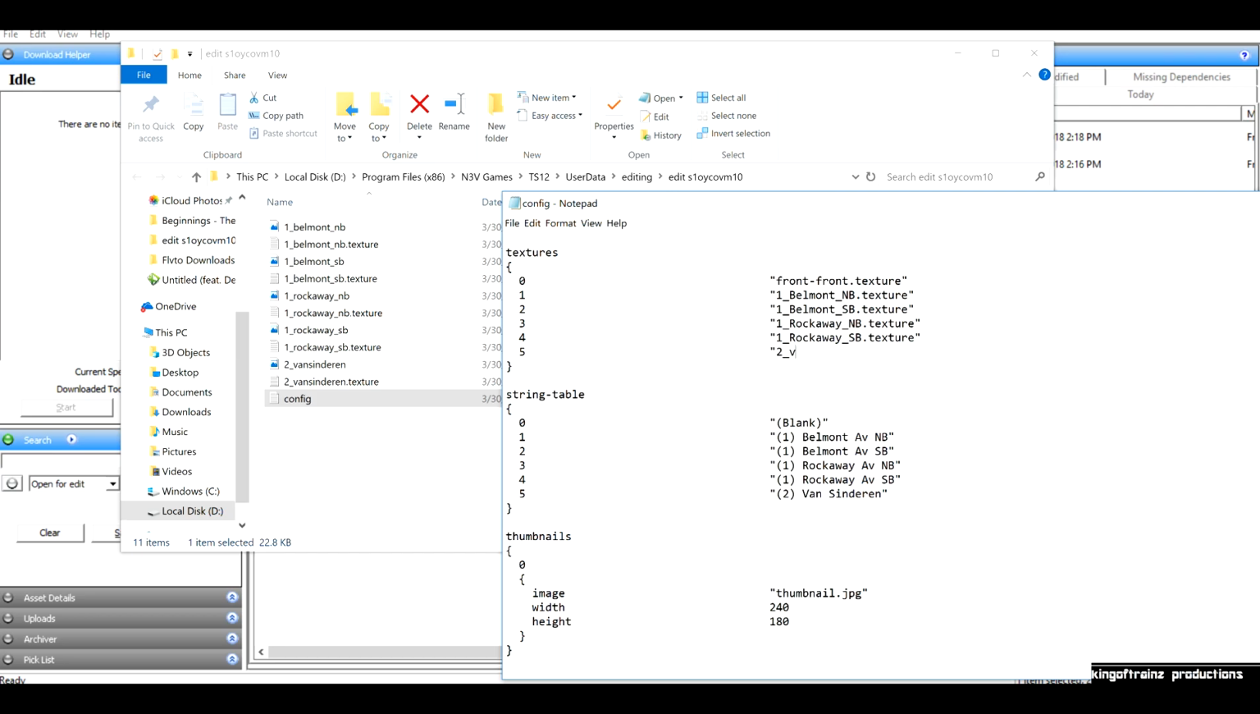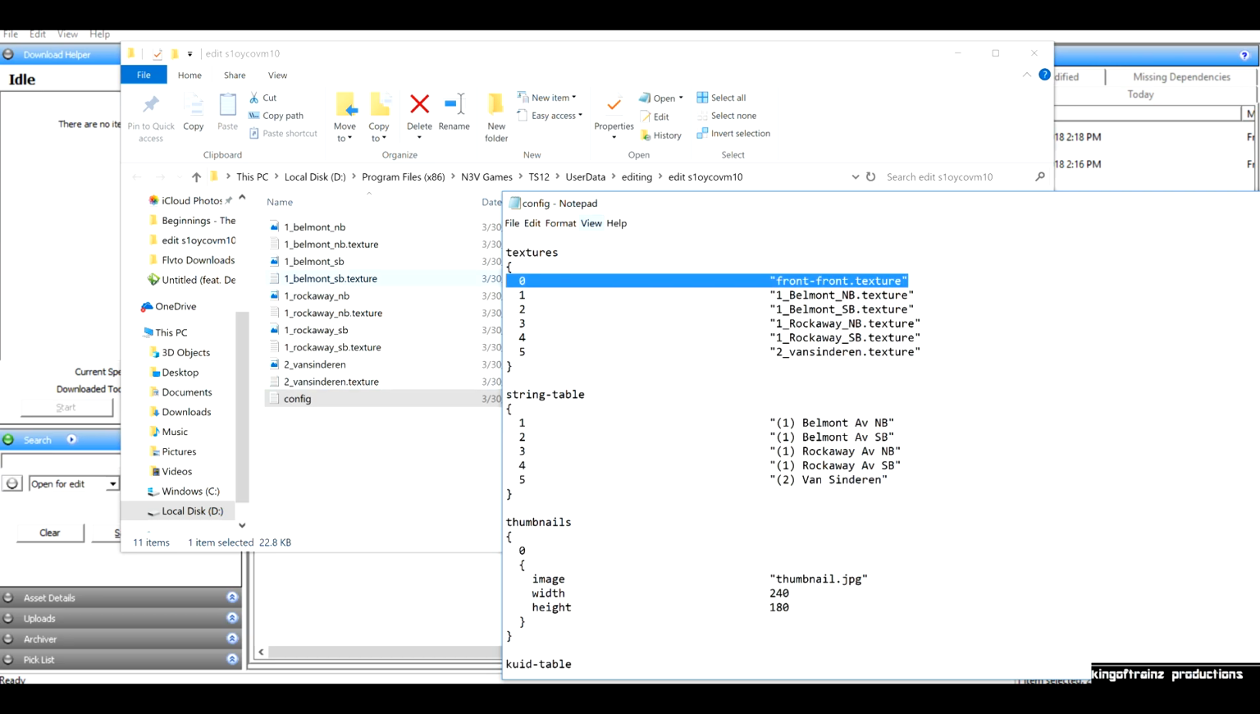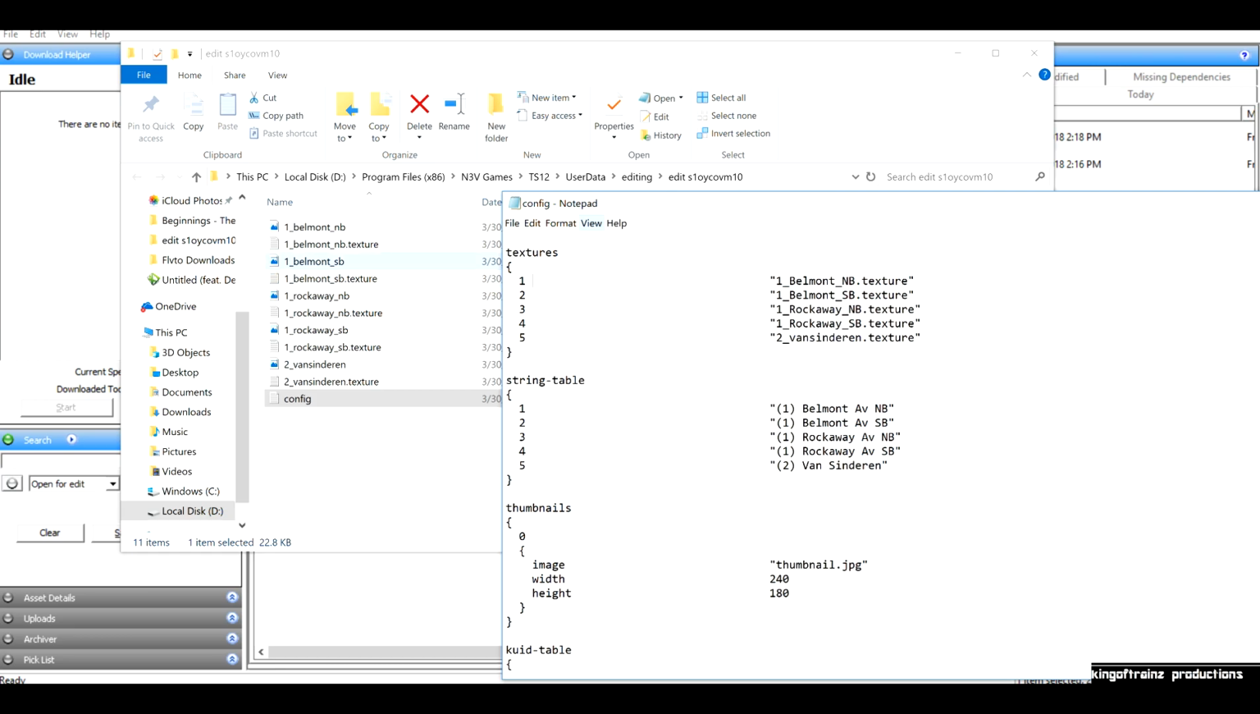2, Van Sinderen dot texture, since that's what it shows on this side. And we're gonna go ahead and delete this since we're not working with that right now. And we're gonna make sure the first one is always 0. Make sure the first one is 0. 0, 1, 2, 3, 4.